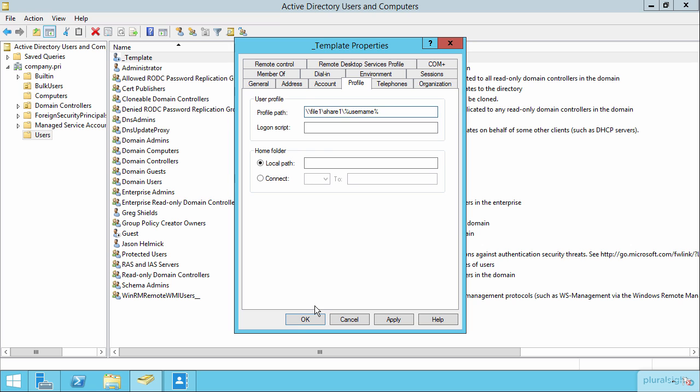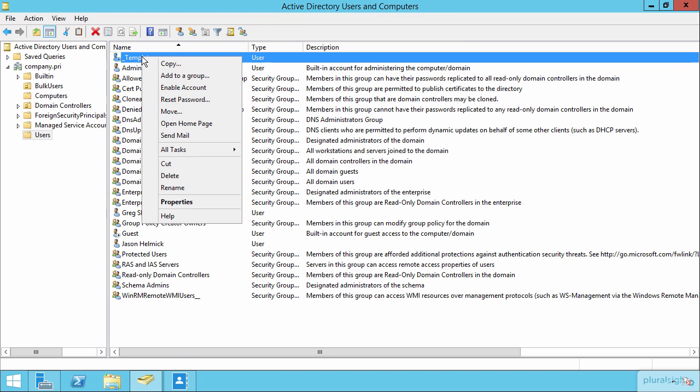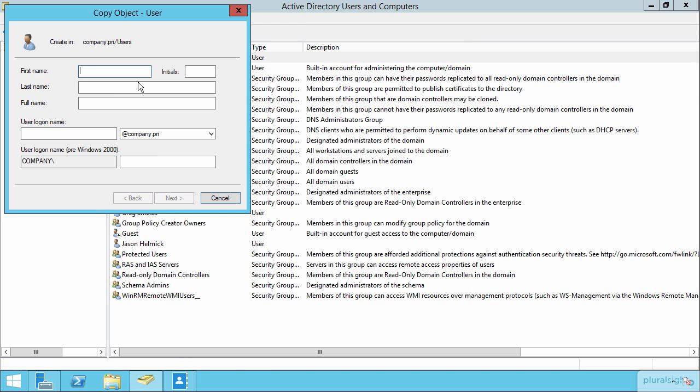for that individual. If I choose OK down here and then go back here to the copy, I can then use this template to go about copying this account, this template, to an actual user, and then they would get all the configurations that I've included in the template.